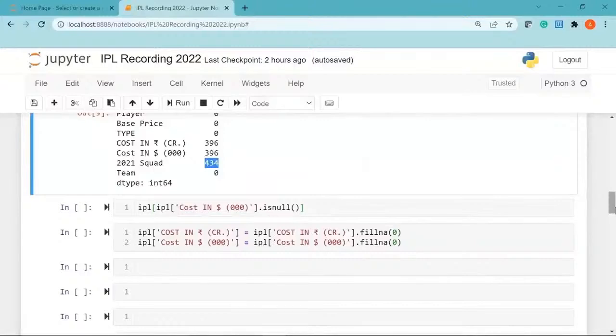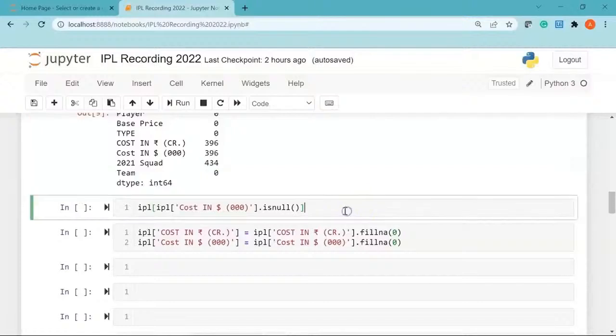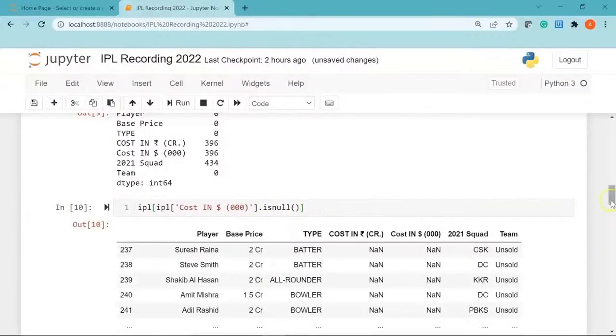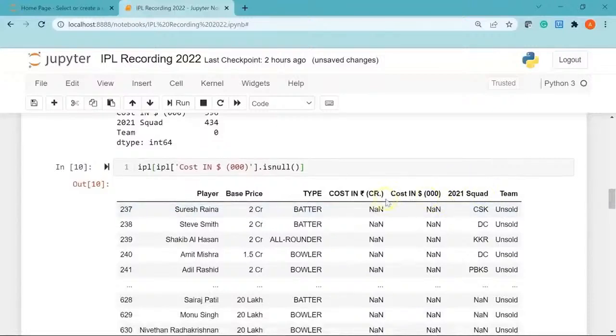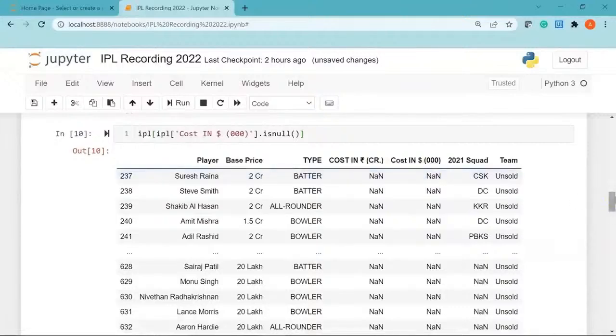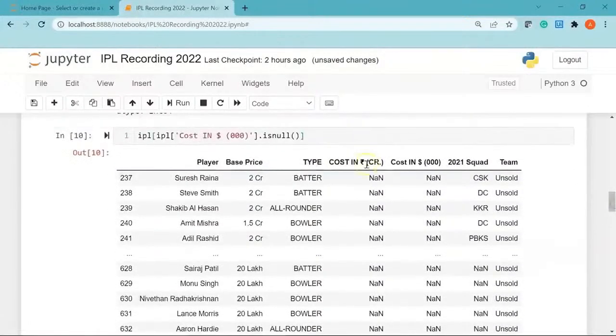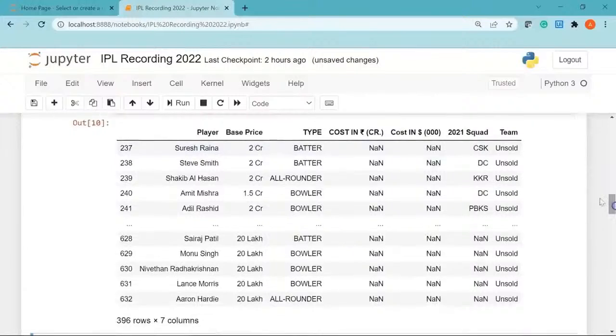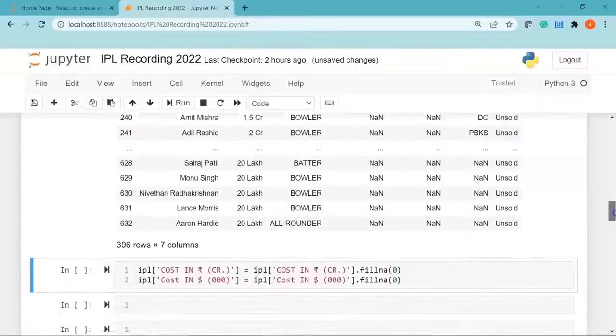Now we'll check the rows that have cost in dollars as null or NaN. So here I have used IPL, and after that I'm passing in the column name, which is cost in dollars, and then I've used the isNull function. If I run this, you can notice the cost in dollars column, all these values are NaN or null, and even the same rows have NaN for cost in rupees as well.